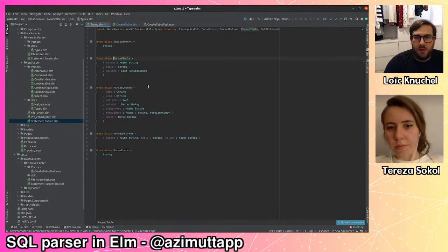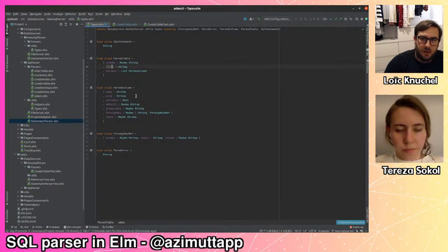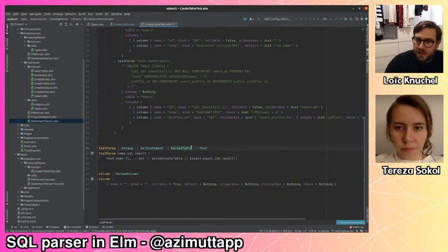The parser table is just the table with an optional schema, a table, and a list of columns. And the column has a name, a kind, the nullable label, which is true or false, even if it's not specified. The default, primary key, foreign key, check, a lot of things here. And then with everything, it builds a test.